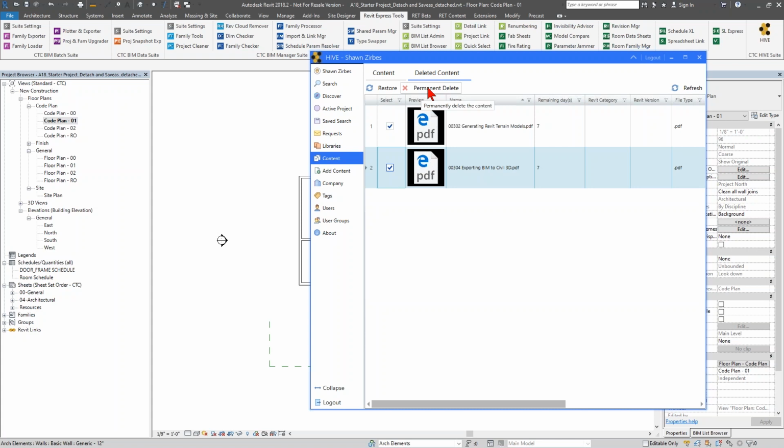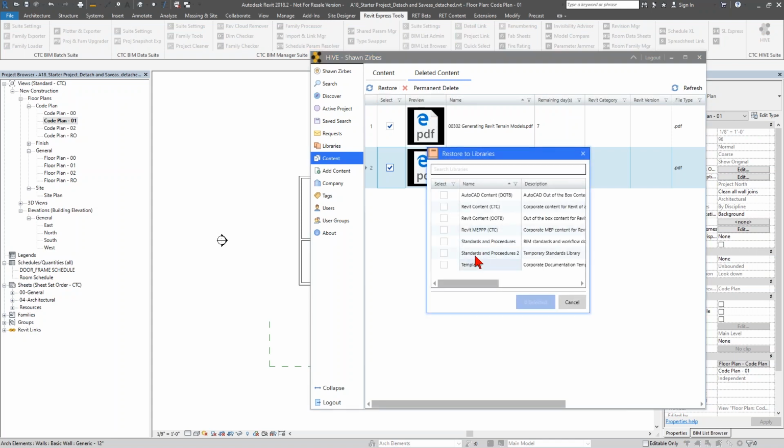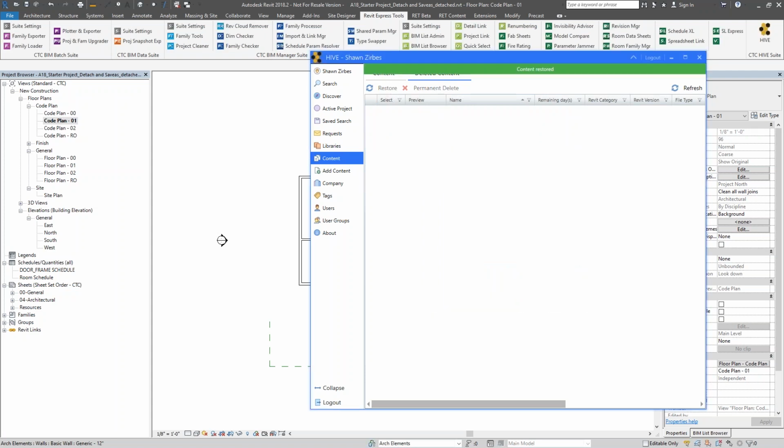Now, if you change your mind and you're like, no, that was a horrible idea, I didn't mean to delete those 2 files, that was an accident, you can actually restore those files and tell it which library they're supposed to go to. So I'm going to put it back in Standards and Procedures 2, and it'll go back into my library so users can search for it.